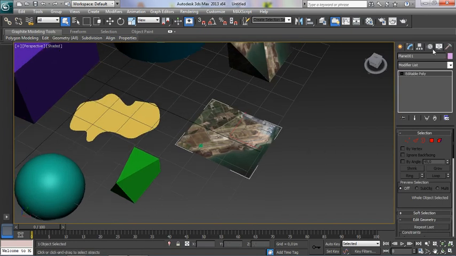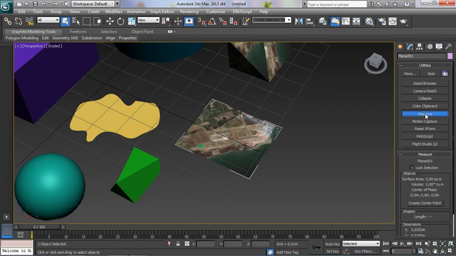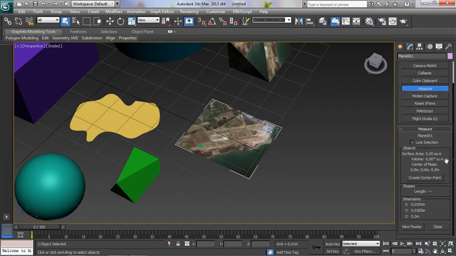Also, another useful tool is to know the measure of an object. You can go to utilities and click on measure while you have an object selected. It will tell you how big this object is, how big the x-axis is, which is 0.2 meters. It's very small, and the y is 0.22.